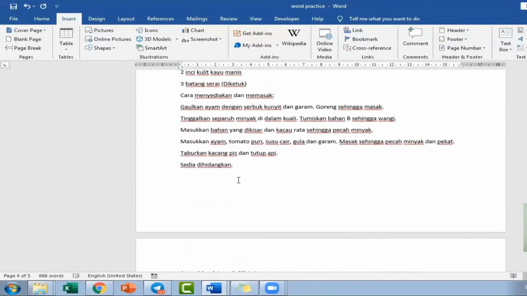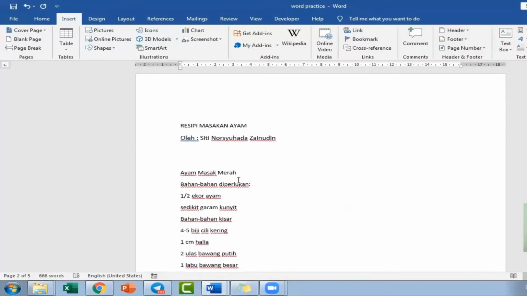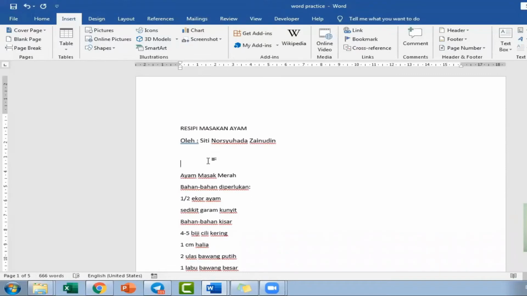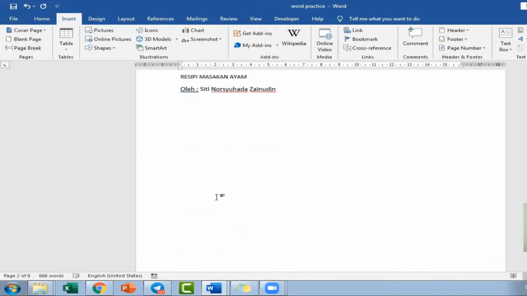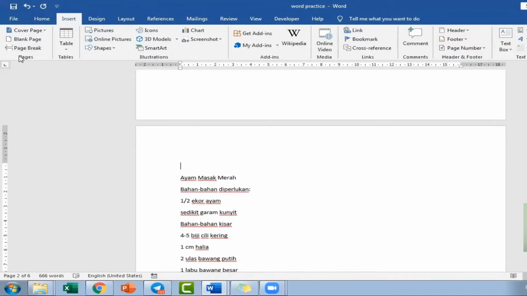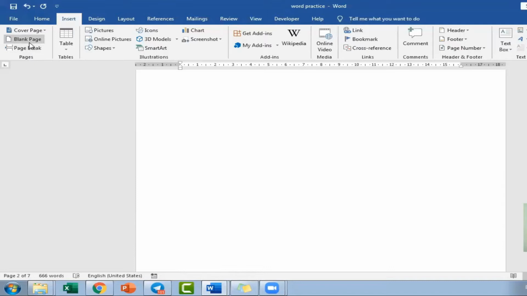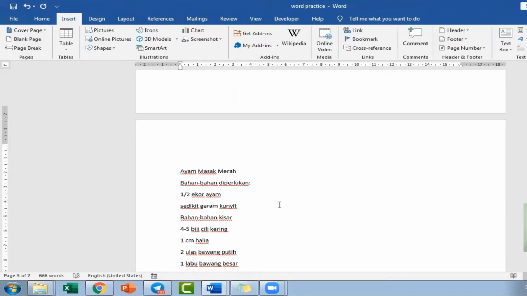So, we want to make a table of content. What we are going to do first is make sure that we put the table of content in the second page, before the ayam masak merah. You also enter the page break so that you have a new page. Actually you can just enter a blank page. So right now the second page is empty.